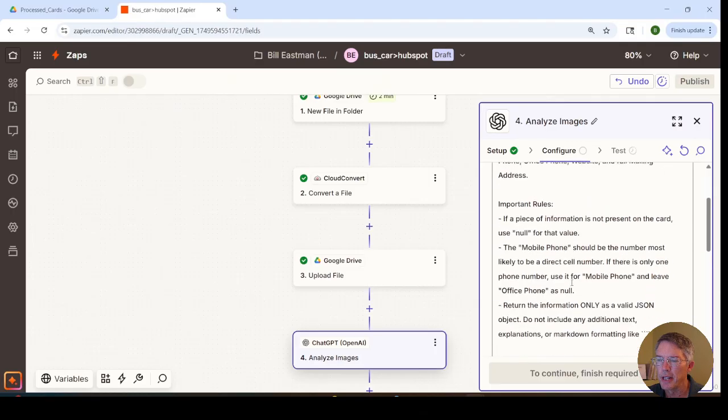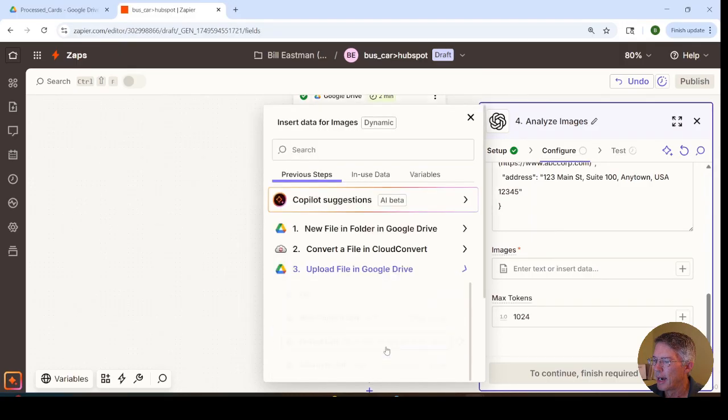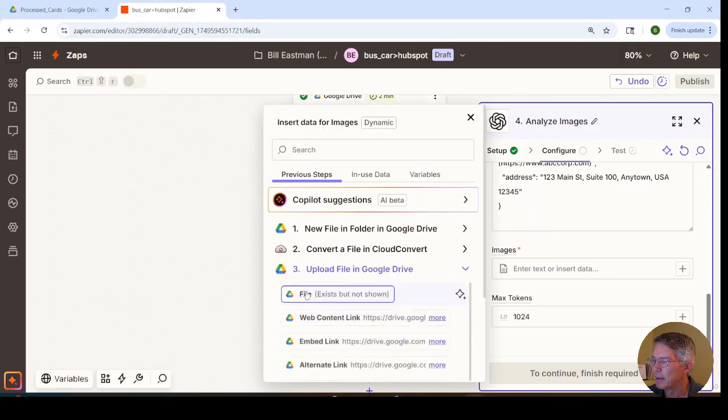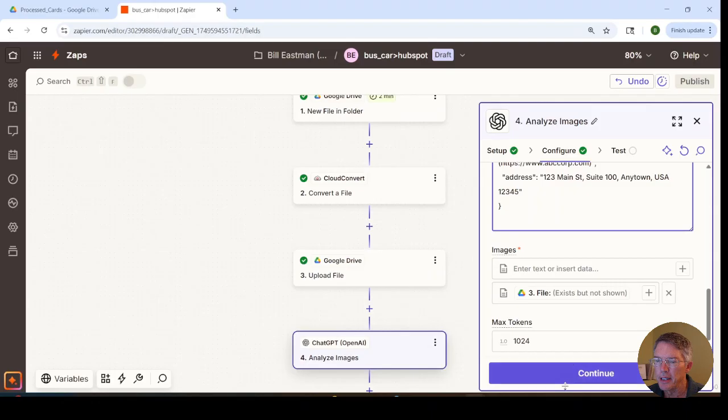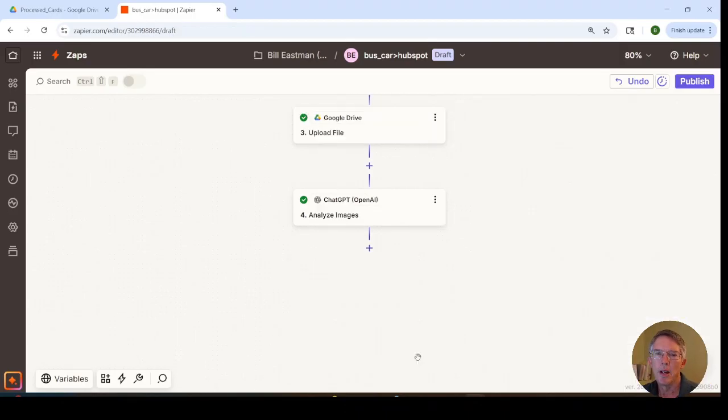So we'll go on to the images box, and in there we go to upload file in Google Drive, and we choose file. We continue to the test pane, and once again we get a green check. We have to take one more step to get the data into the format we need to load to HubSpot.